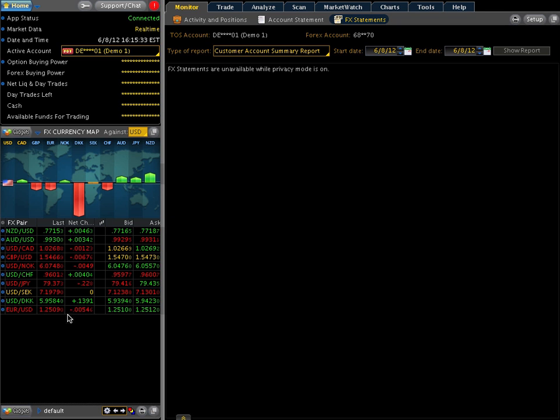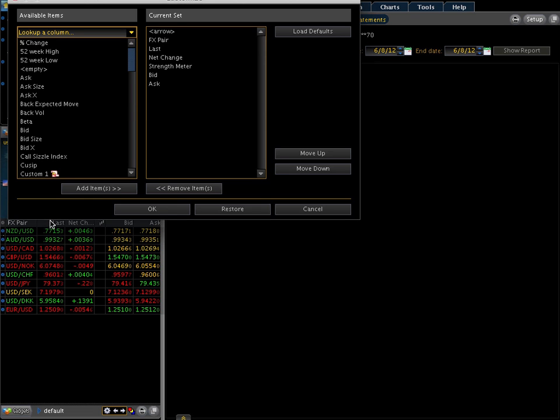If you want to customize the columns in the watch list, you can left-click on the dot in the header row or right-click anywhere in the header and select Customize. You now have access to the power of thinkorswim's watch lists from here.